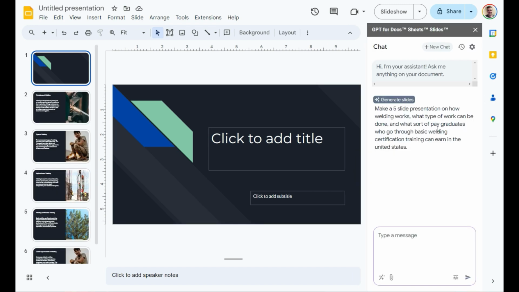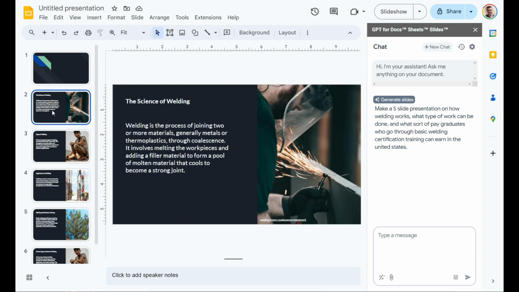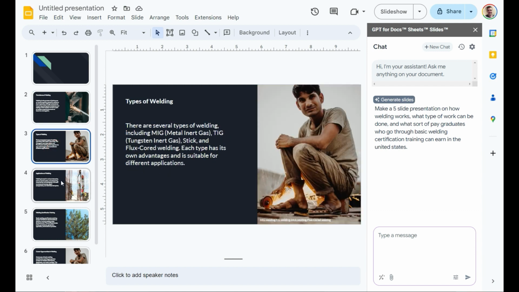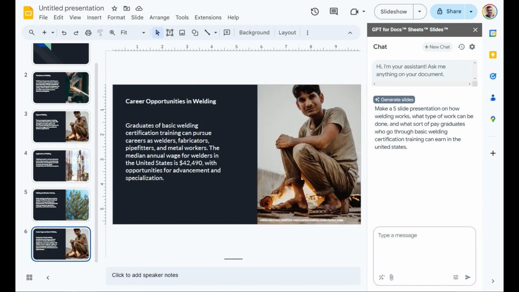If anything messes up with the prompt, just change it. I had to modify mine to say 5 slides. I'm not sure if they just imposed a rate limit or whatever. I've had 10 come through fine before. But here I have the presentation. So you can see right now, we'll go through it real quick. There's a basic slide on what is welding, types of welding, applications of welding, certifications, and then career opportunities in welding, right?